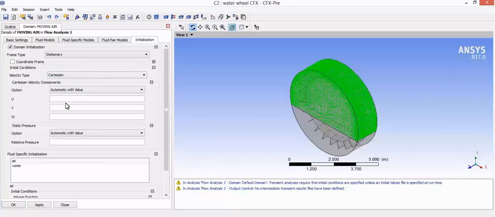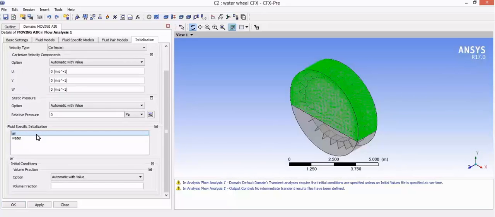So in the domain initialization, this is the point that we're going to define the water level. So this part of the domain will be composed only by air. So in the volume fraction, air will be 1 and water will be 0.